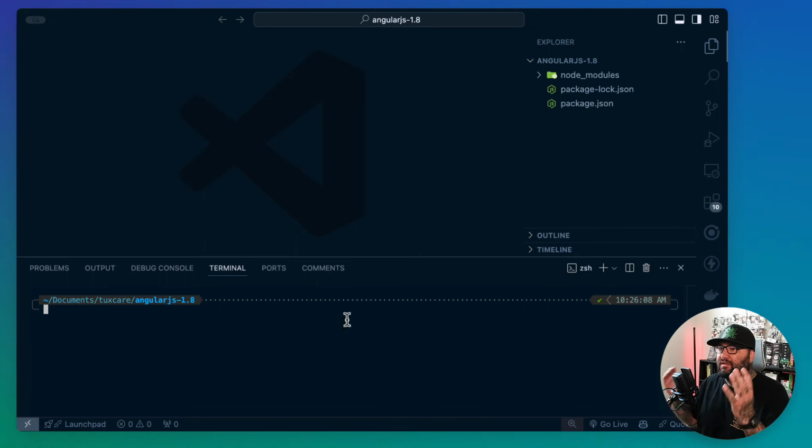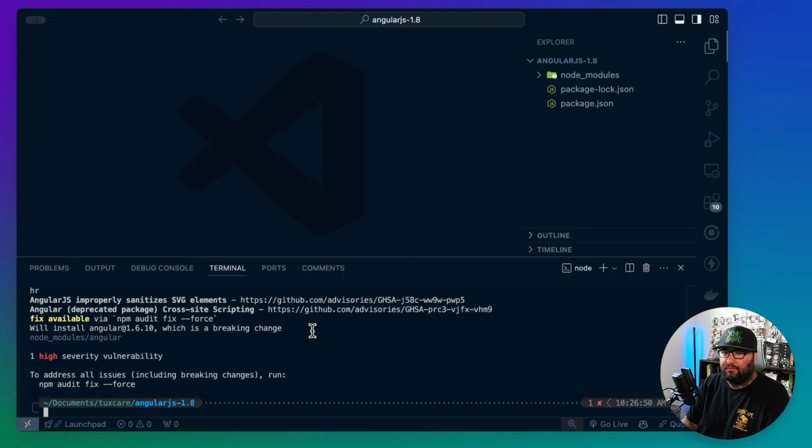So first things first, let's say you have your AngularJS app running. We have it installed right here in VS Code. And right now, if we were to run npm audit, we'll see that there's one high severity vulnerability. Well, we want to fix that. So we at TuxCare offer a solution for end-of-life support that'll get you on your way.